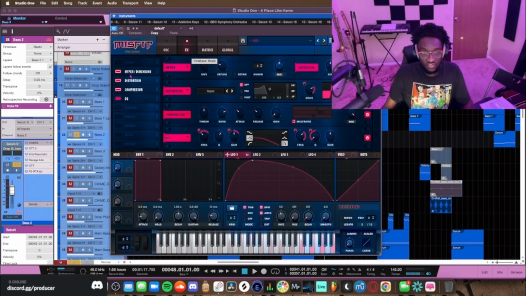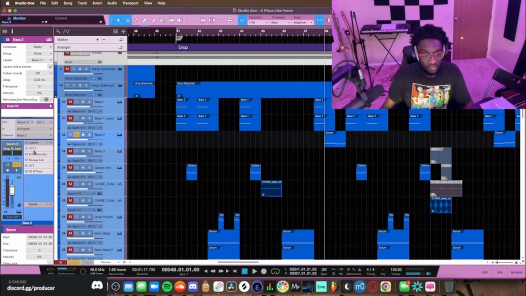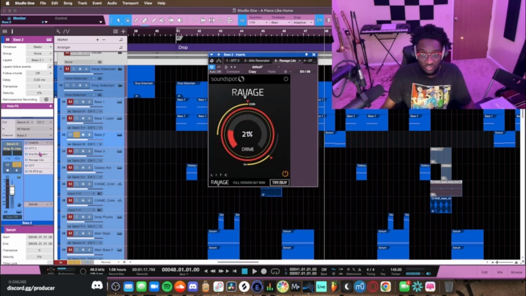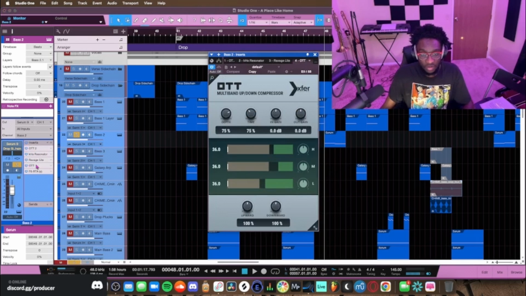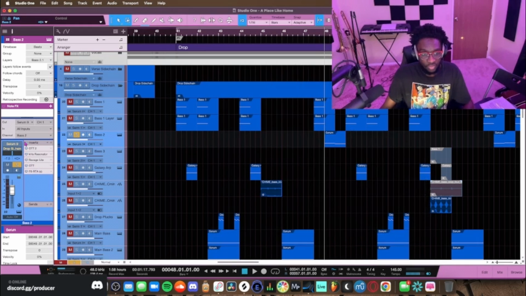As for the effects, just Hyper distortion, Asym distortion, that is, with the drive and the mix getting automated, compression, and some EQ, and together it all makes it sound like this. And then for post processing, I have OTT, a resonator, Ravage distortion from Soundspot, another OTT, and then F6 again to cut off some of the low end. So without the post processing, it sounds like this. And then with the post processing, it's like this.